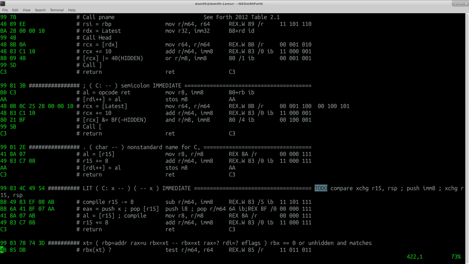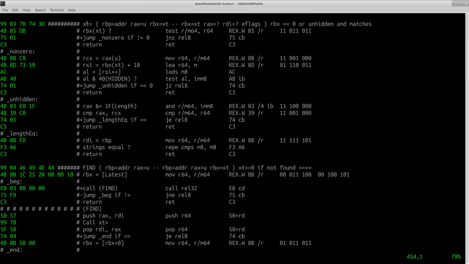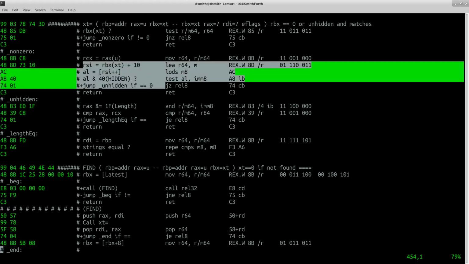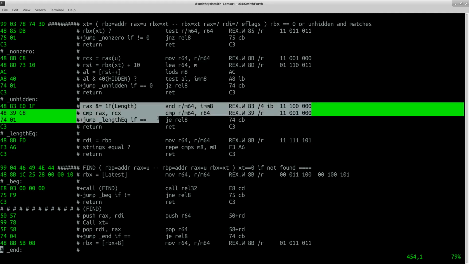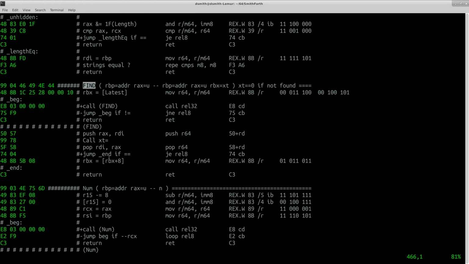The next word, xt=, determines whether a given dictionary entry is the one we're searching for. This entry is not the one we want if it is hidden, if the length of its name is wrong, or if the characters of the name are wrong. Find works by applying word xt= to each dictionary entry from latest to earliest.